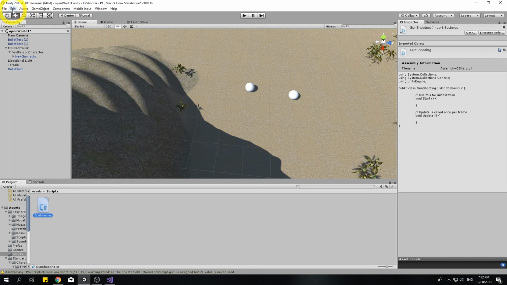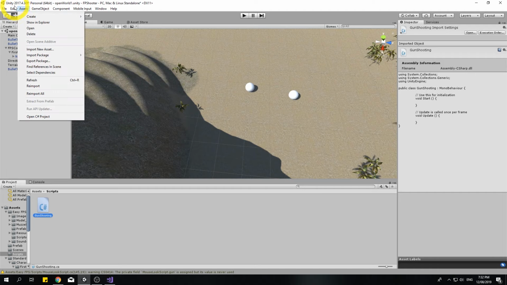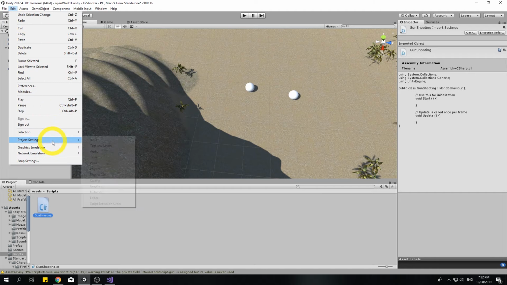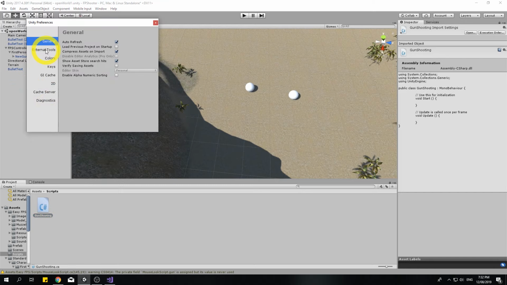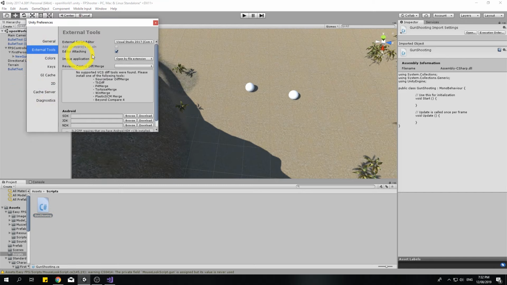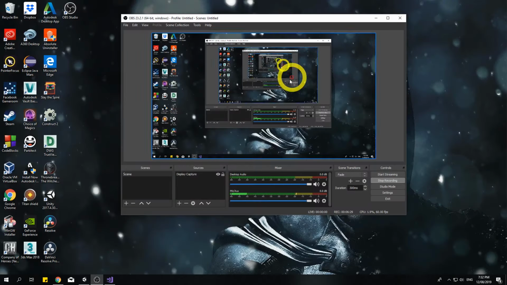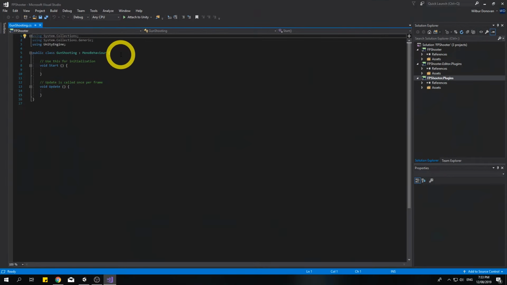Okay, so if you didn't have Visual Studio and you've just downloaded and installed the file, you can come up here to edit inside your Unity program, and you want to look down into preferences, and down here in external tools, you can choose your external script editor. So if I click on this, it says MonoDevelop, which comes built in. So that comes standard with Unity, or I chose Visual Studio 2017. I'll go back to my gun shooting script.